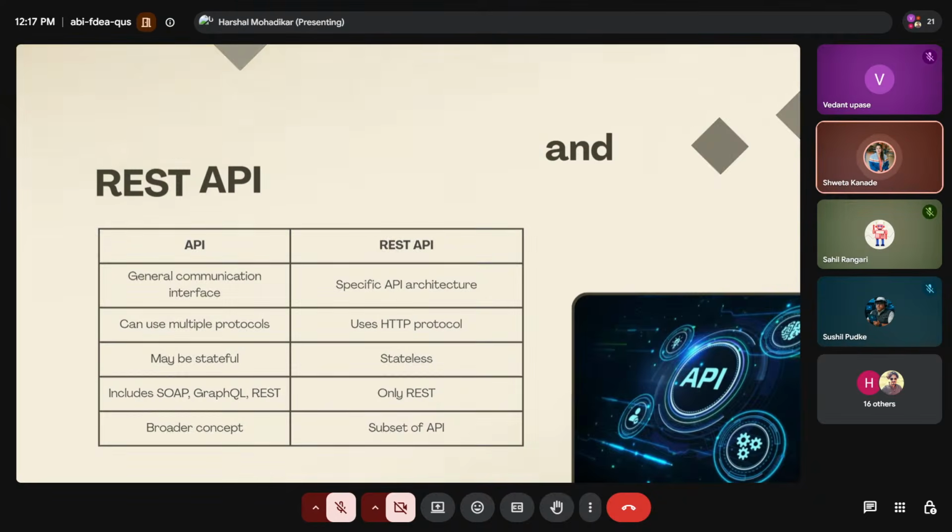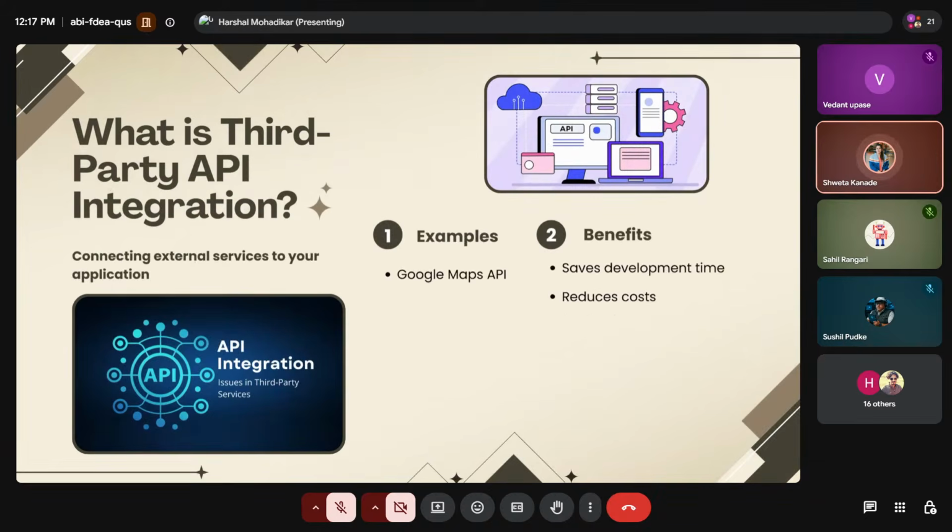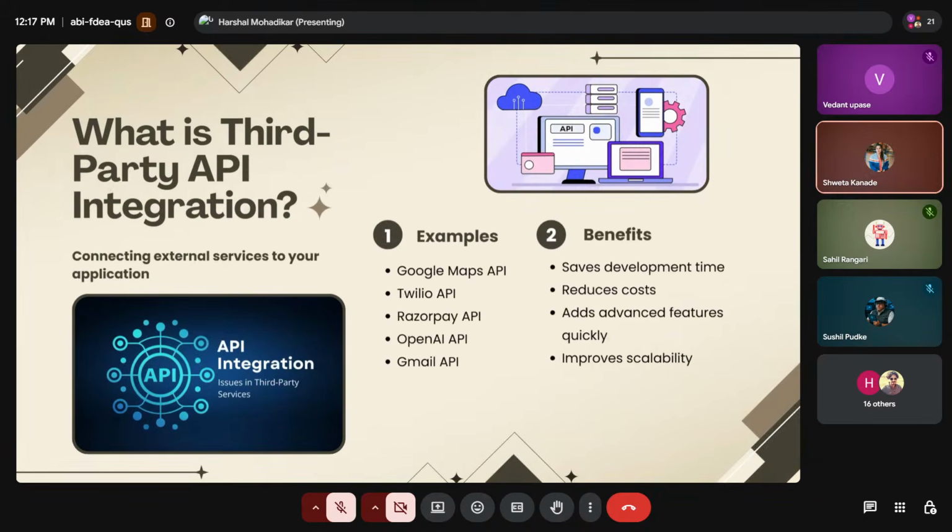One of the most common uses of APIs is integrating third-party services. Third-party API integration allows businesses to connect their application with external platforms and services. Popular examples include Google Maps, Twilio, Razorpay, PayPal, and OpenAI APIs. Instead of building this functionality from scratch, developers can integrate existing services quickly and efficiently. This saves development time, reduces cost, and accelerates innovation.